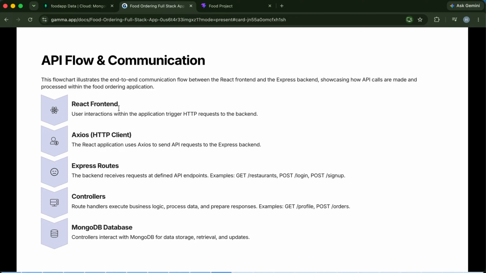You can see the React front end. The API call will first go to Axios. Axios will then go to Express Routes. Express Routes will connect to the controllers. Controllers will connect to MongoDB, and then finally it will respond. Finally, the response is returned to React.